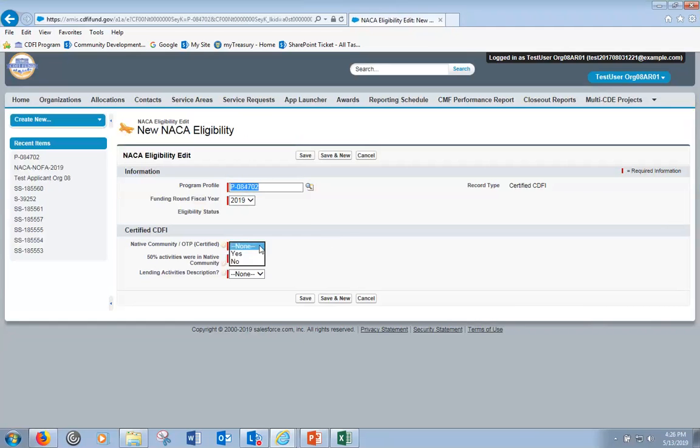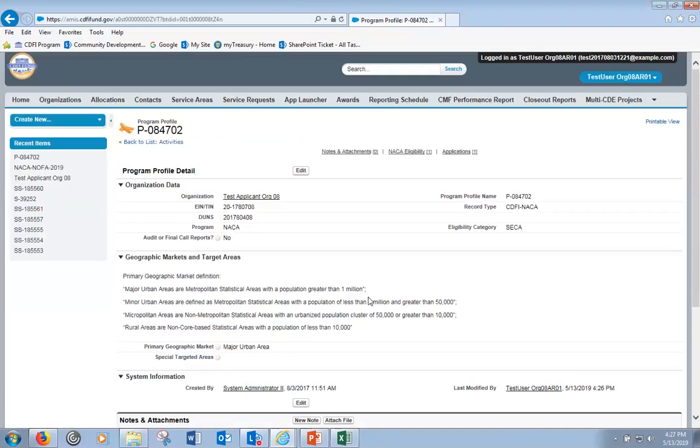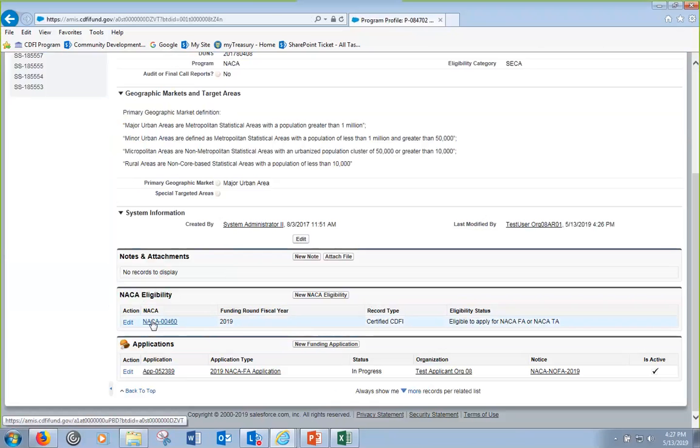I would have to answer these questions affirmatively to be eligible under the Native Initiative Program. And again, all of this is detailed in the NOFA. But in order to be eligible under NACA, I would have to answer all of these questions affirmatively and save this record. I've already done that here. You can see my NACA eligibility has been approved. I'm a certified CDFI, and it even says here that I am eligible to apply for NACA FA or NACA TA. And so at this point, I'm ready to launch a new application for financial assistance.